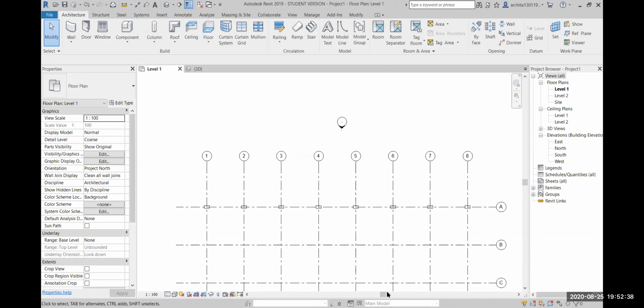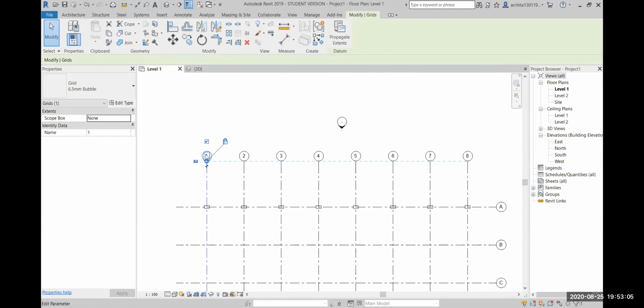Ma'am, column grids are just planes, right? What? I didn't understand you. The grids are just a plane, you're saying? No, they are not planes. They are not work planes. Don't get confused by work planes. They are just reference lines for your column placement. Okay. And then how did you get the numbers 1, 2, 3 for those grids? I changed it over here.